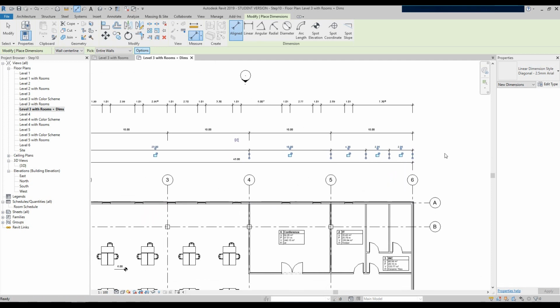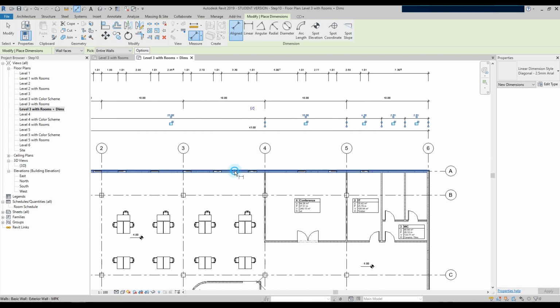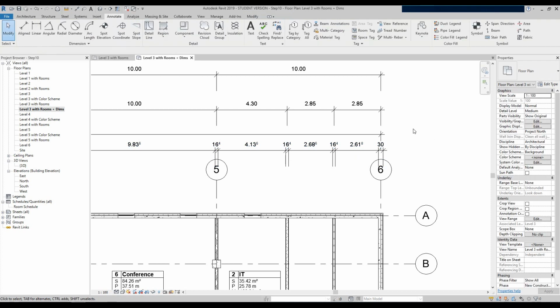Again, staying within the dimension tool, so it's still green at the top, I want you to go to the options bar and change wall center line to wall faces. Once you've done that, go back down and hover over the wall, click on it once and pull it out. And you will now see that dimensions are taken from the faces as well as the center lines that we did previously. Again, to exit this command, press Escape twice.